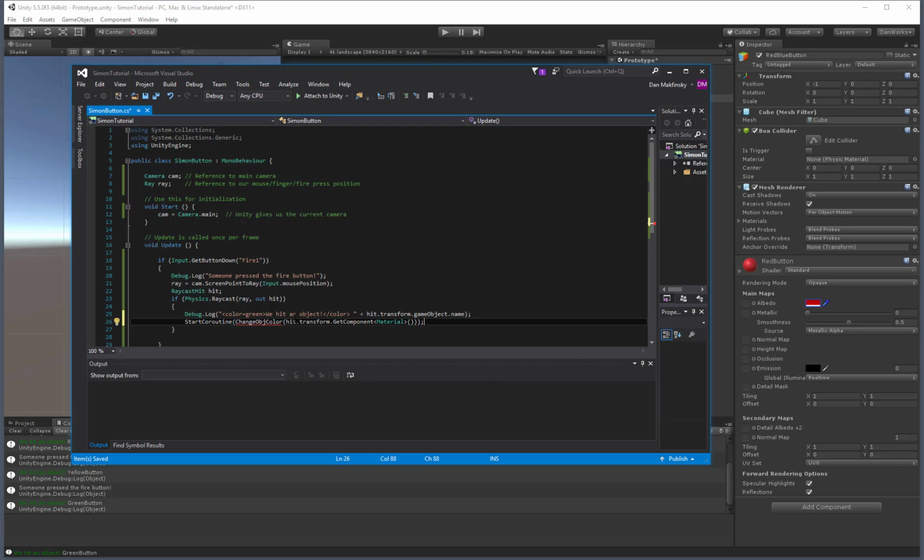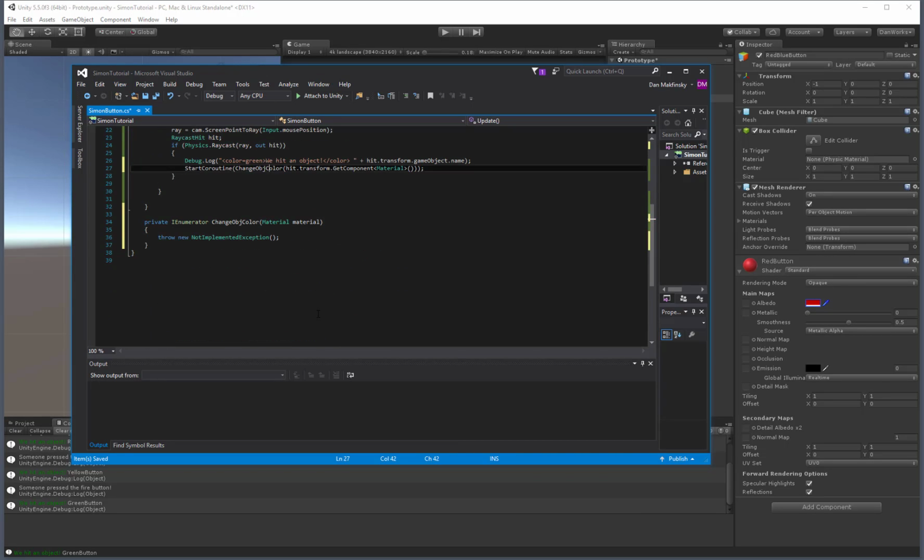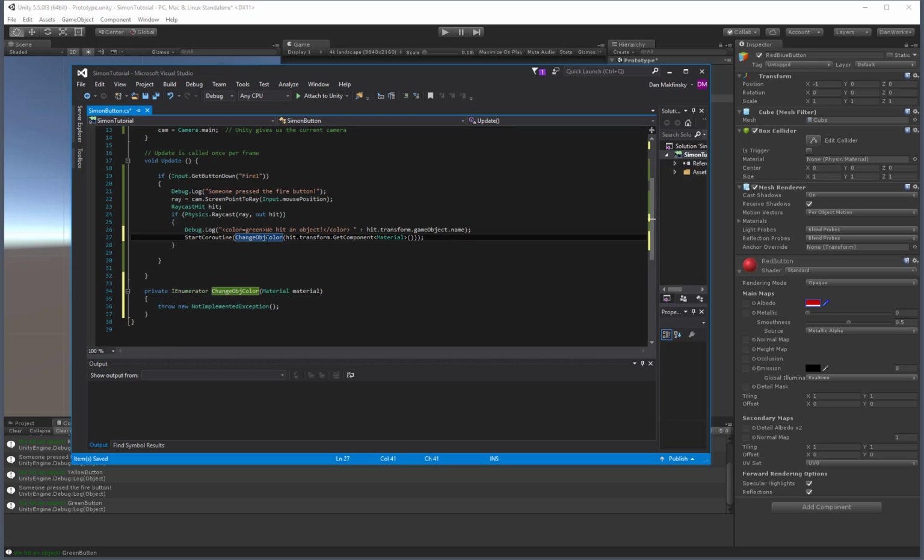Now you can see I'm getting the red squiggly here because I haven't created this coroutine. So I went ahead and hit Control period and then hit enter, and it created the coroutine for me. So the first thing I'm going to do is set the material.color to, let's just change it to a random color.